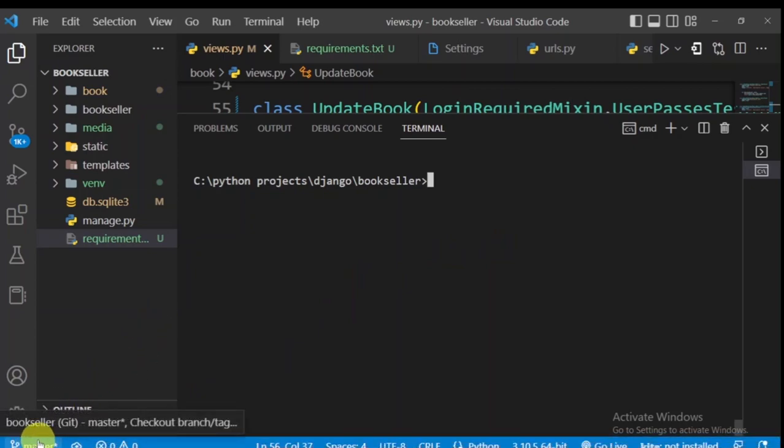If you look here in Visual Studio Code, you can see this master right here, right? So you can push this branch into this master branch. After pushing it to the master branch, you can now push the master branch into your repository on GitHub, right?